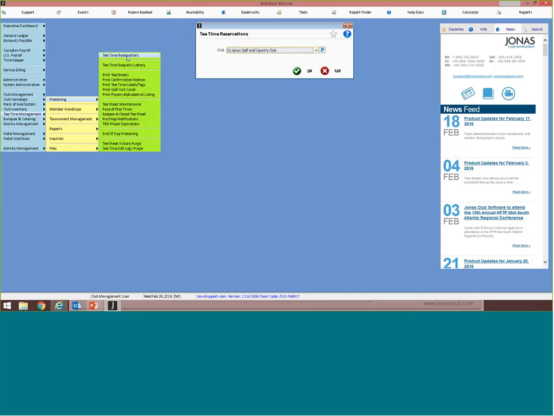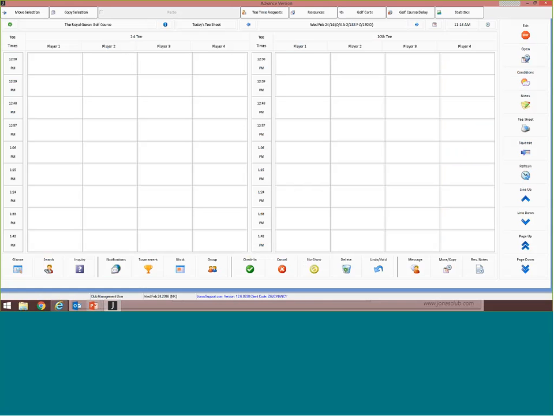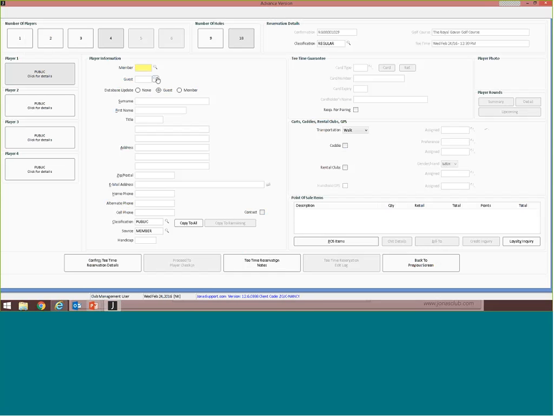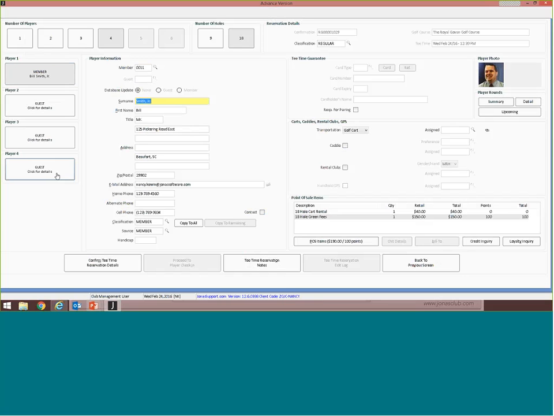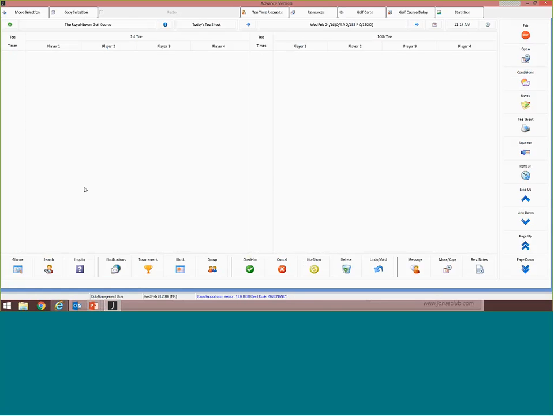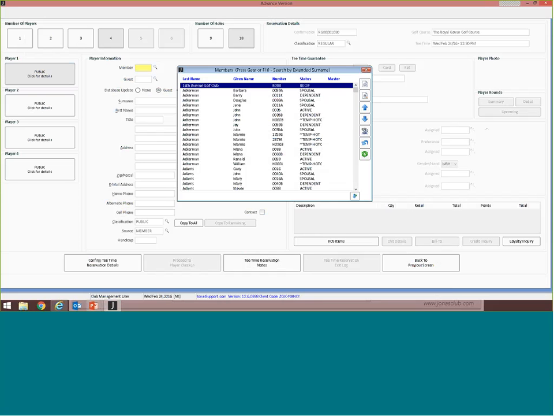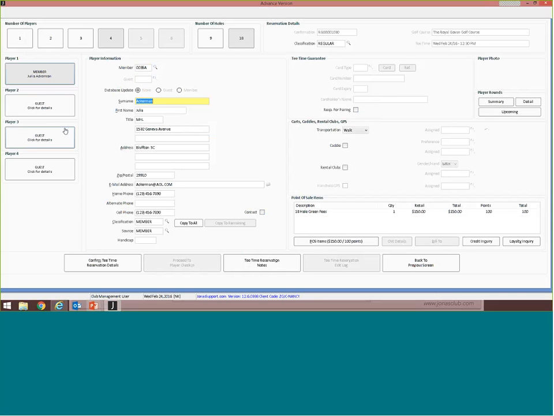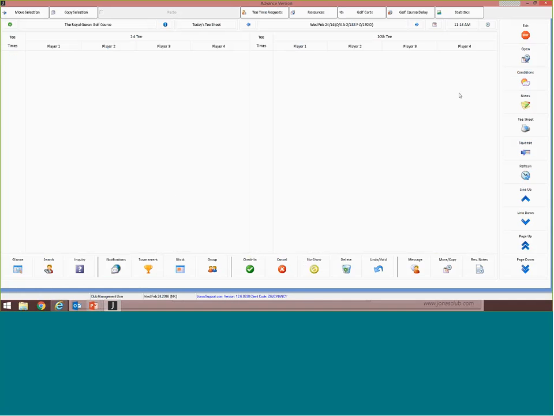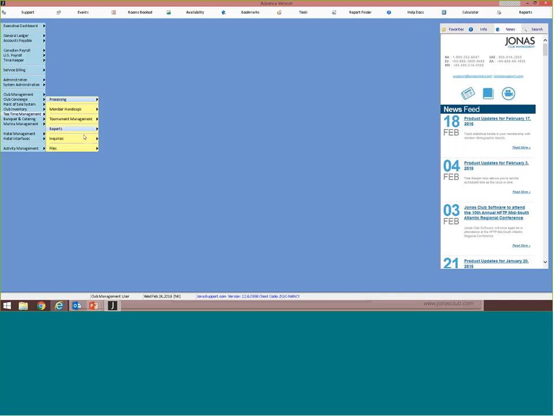When I am making a reservation for a member and their guests, I bring in a member, and by default it made everybody else guests. When I didn't have a member in there, when I first went into that, they were all public. Actually, that one's a member too, so it changed it. So it very nicely will attach the appropriate secondary golfer classifications if my members have different ones.